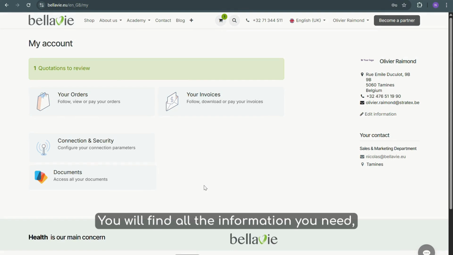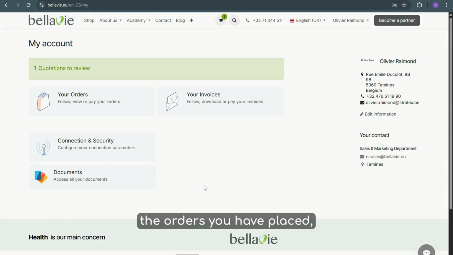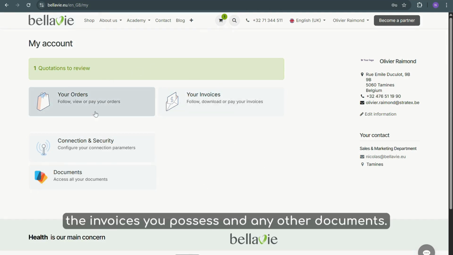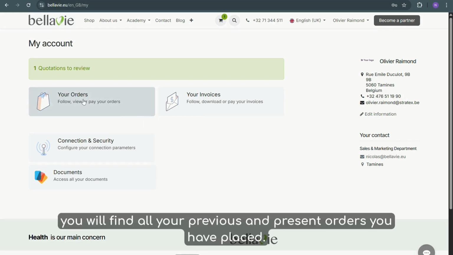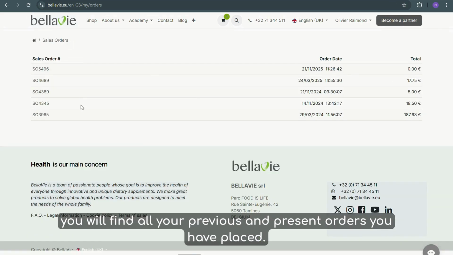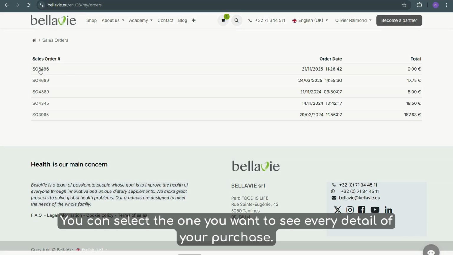You will find all the information you need, the orders you have placed, the invoices you possess and any other documents. To check your orders, click on the matching menu. There, you will find all your previous and present orders you have placed. You can select the one you want to see every detail of your purchase.